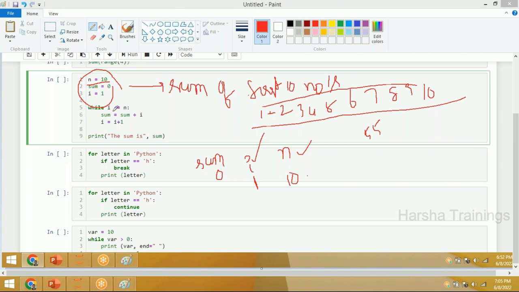Now I'm checking the condition: while i is less than or equal to n. What is the meaning? 1 is less than or equal to 10. Is it true? Yes, it is true. Then sum equals sum plus i. Earlier sum equal to 0, now sum plus i is 0 plus 1, equal to 1. Then I increment i by 1, so i will become 2. After the first iteration, sum will be 1 and i will be 2. This is the first iteration. In the second iteration, now 2 is less than or equal to 10.